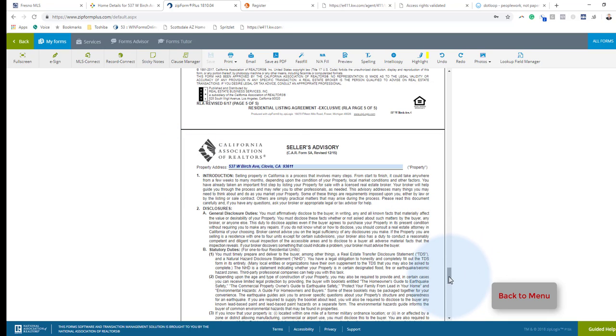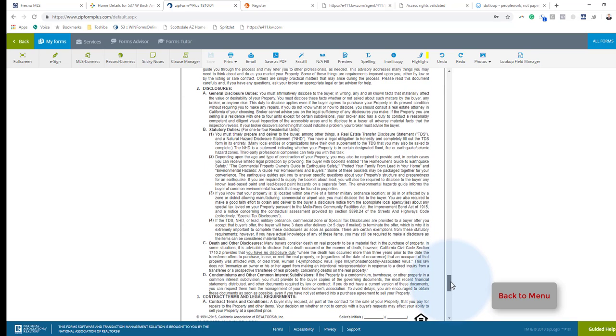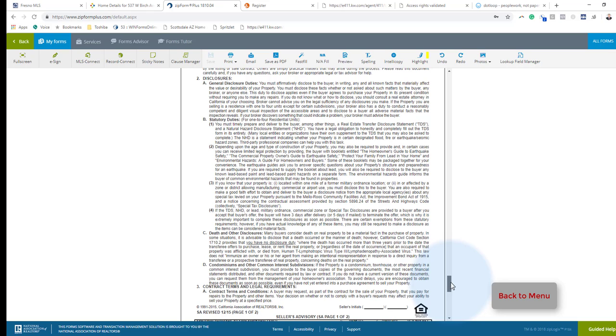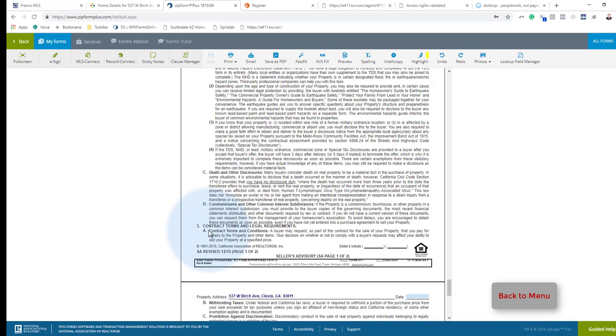The seller advisory. Again, this discloses and shows the seller all their rights and responsibilities. It also gives them an idea of the disclosures that we're going to be asking them to disclose on their property. It talks about death on the property.